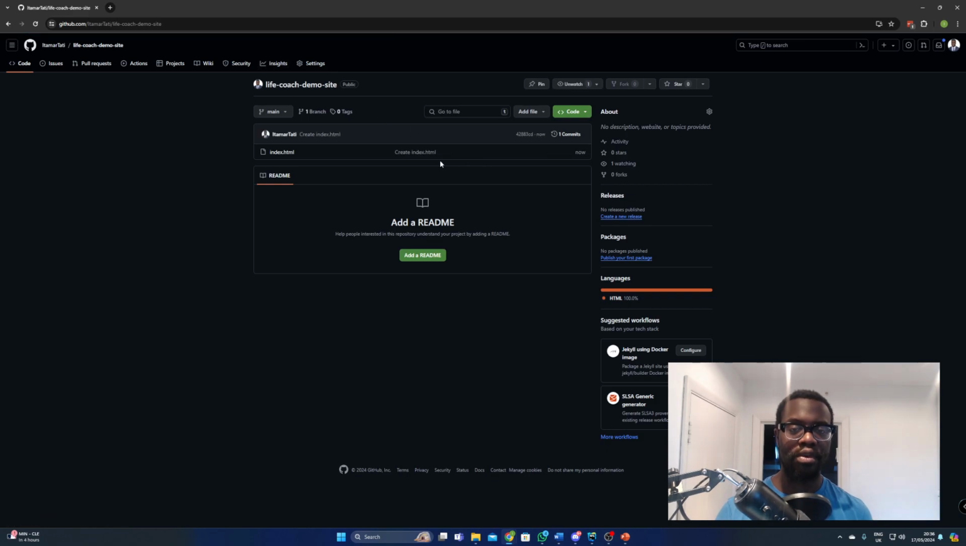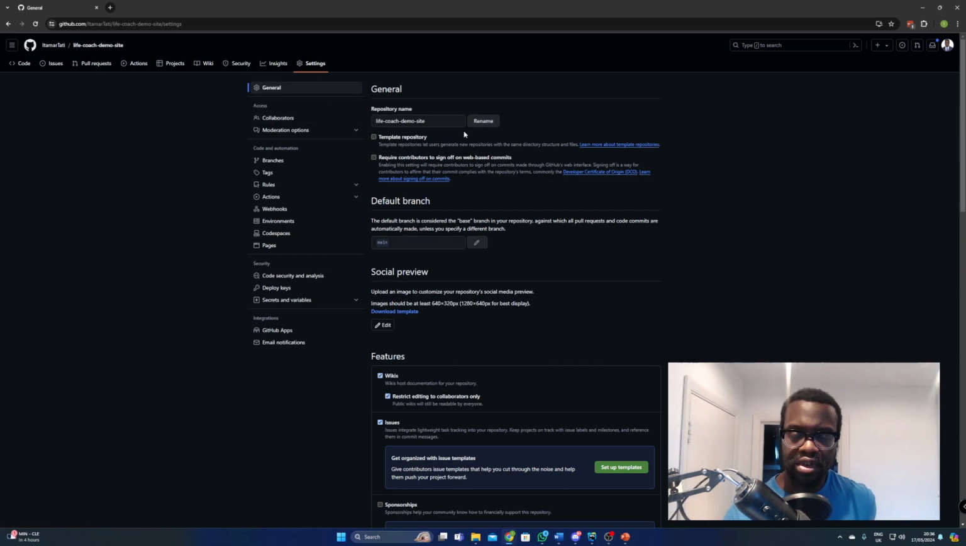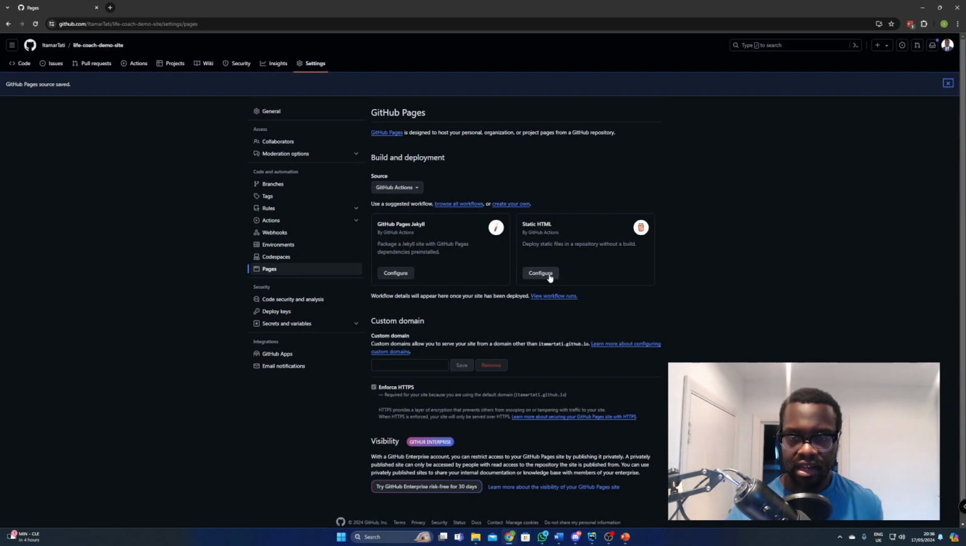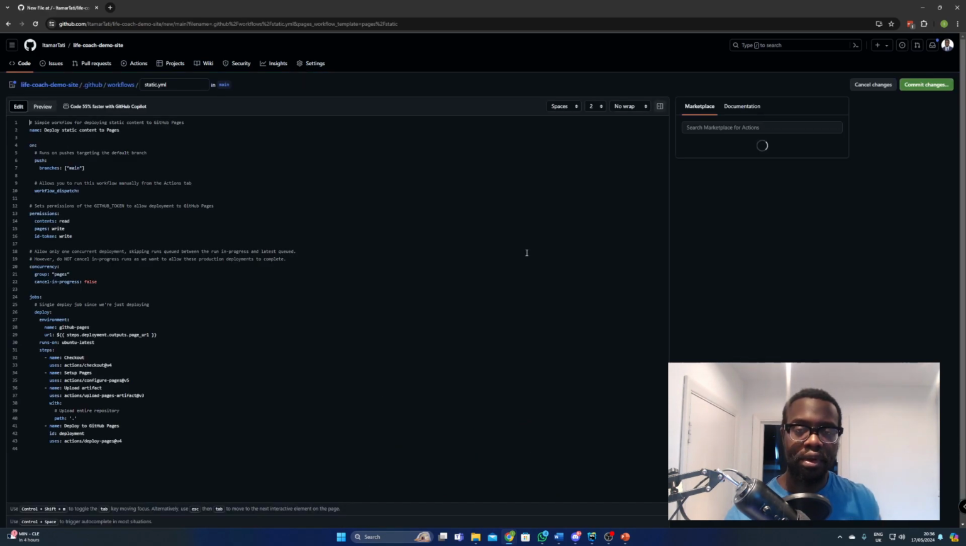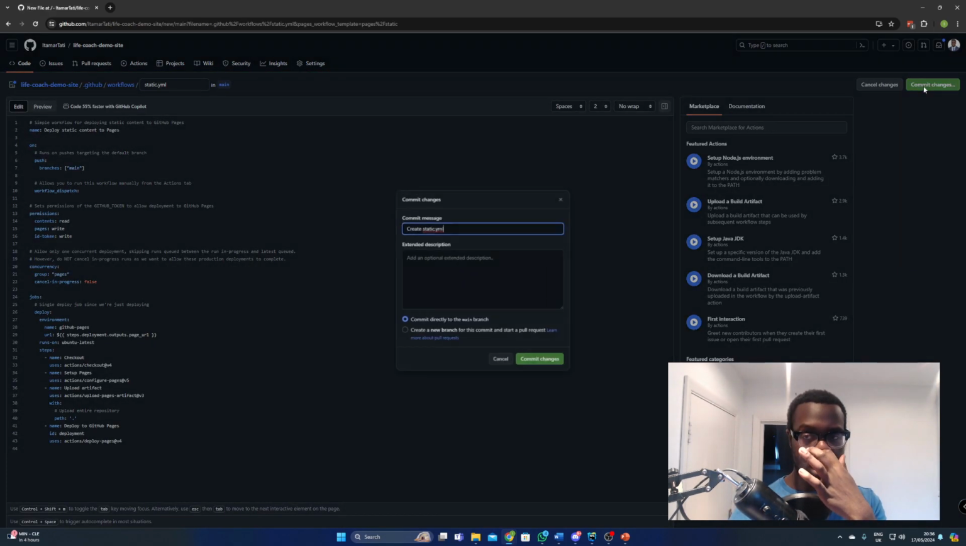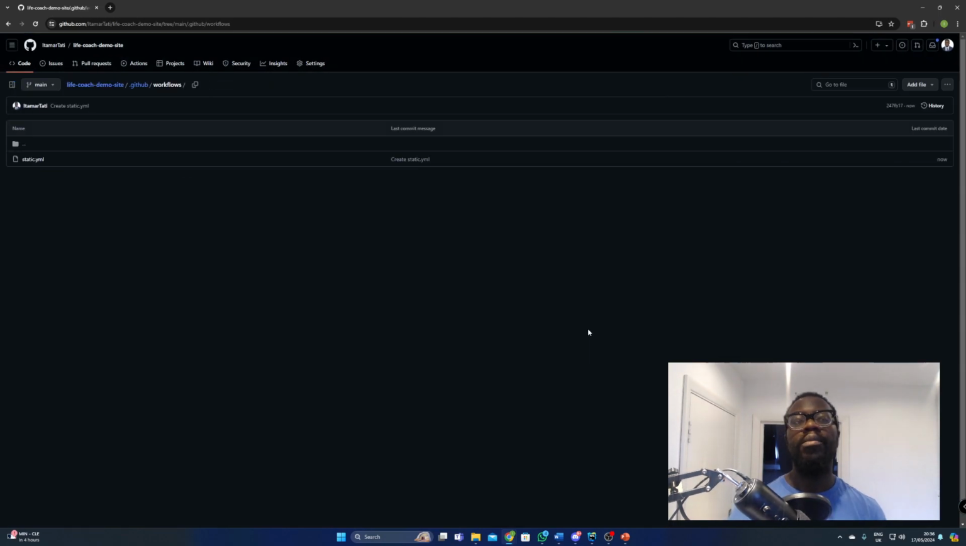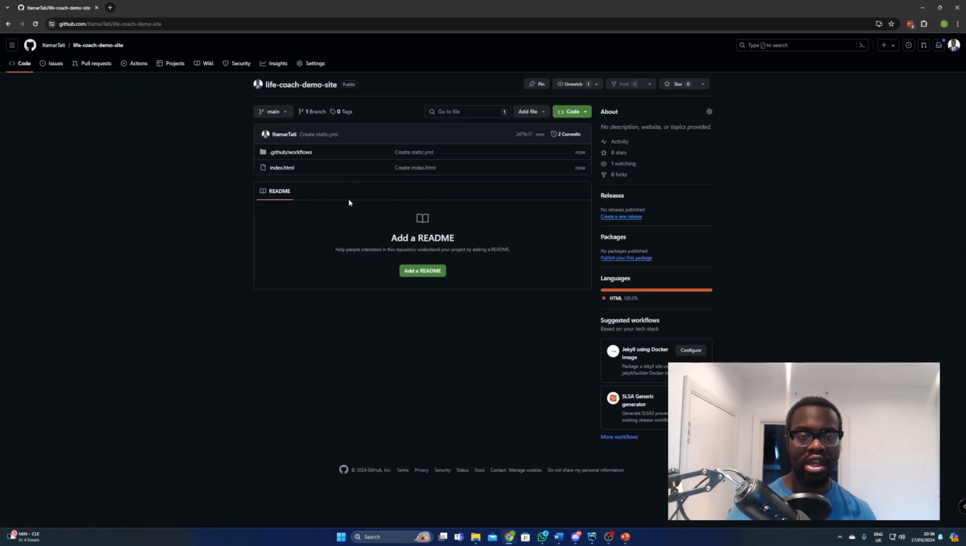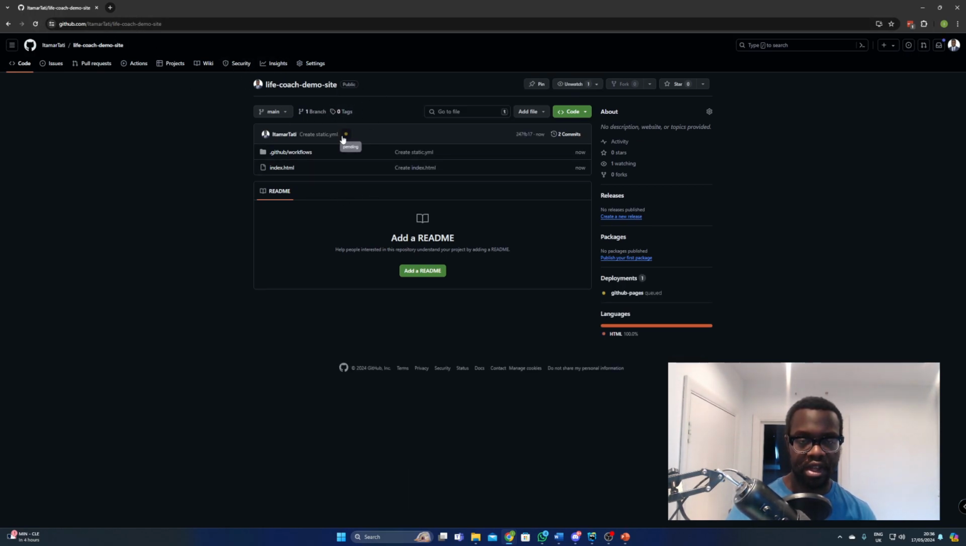So now this is a part of the code. Now our website is actually ready to be published, and I'm just going to quickly do that. I want to go into settings, then go into pages, then go into source and GitHub Actions, and then configure static HTML, and then everything looks good. I'm going to commit these changes, and now my website in a moment is going to be available for everyone to see online. So I just have to wait for a bit, so it's pending, and then it will soon be available for everyone to see.